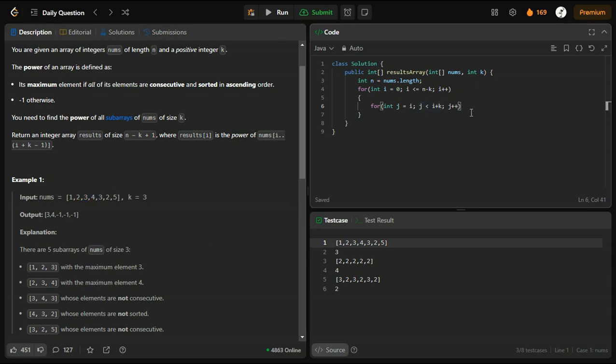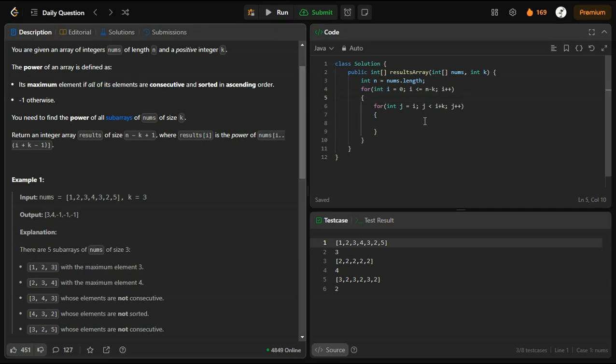So after having this loop here, what I'm going to do now is to check whether these elements are according to this condition or not. So in order to do that, I'm going to keep here a flag variable, int f is equal to 0, which is going to indicate whether the subarray that we are considering had any possible violations of this rule or not.